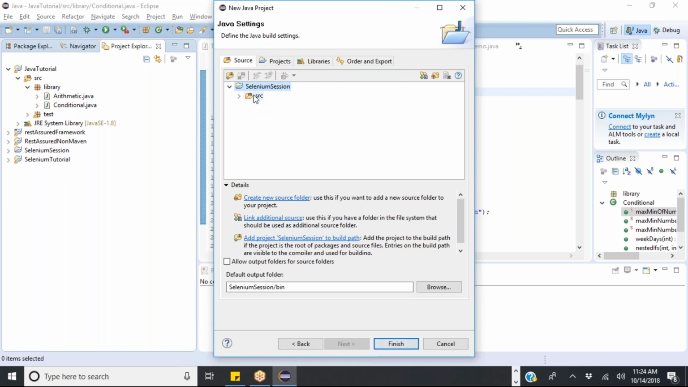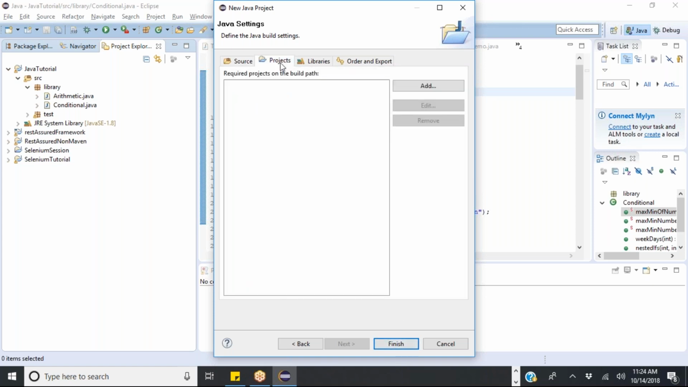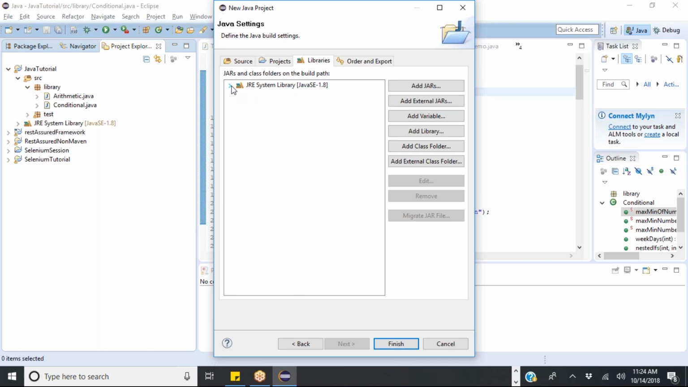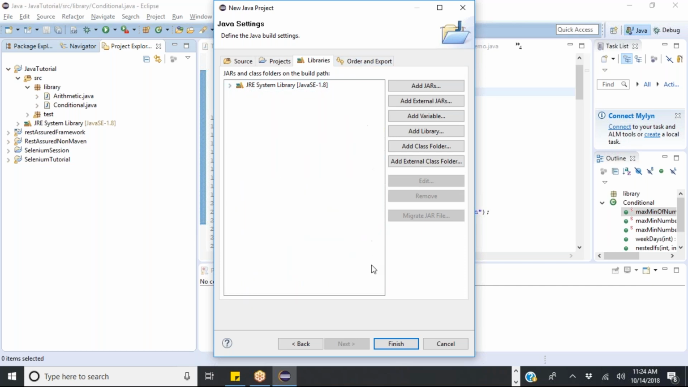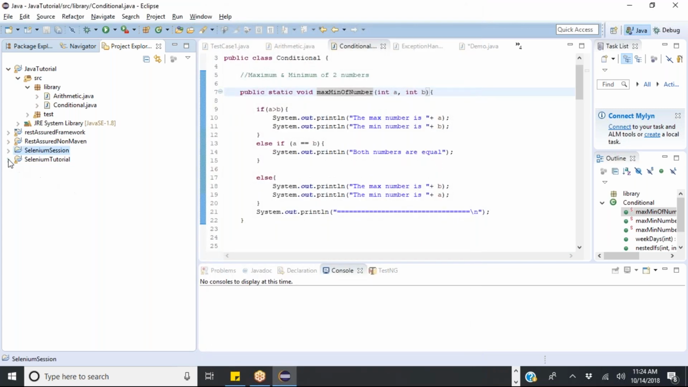All the source files will go to this one, all the class files will go to this one. Just to explain, the libraries will come here, and if there are any third-party libraries, we will add them here, right? And add external jars all here. I'll show you that first. Okay, so Selenium session.